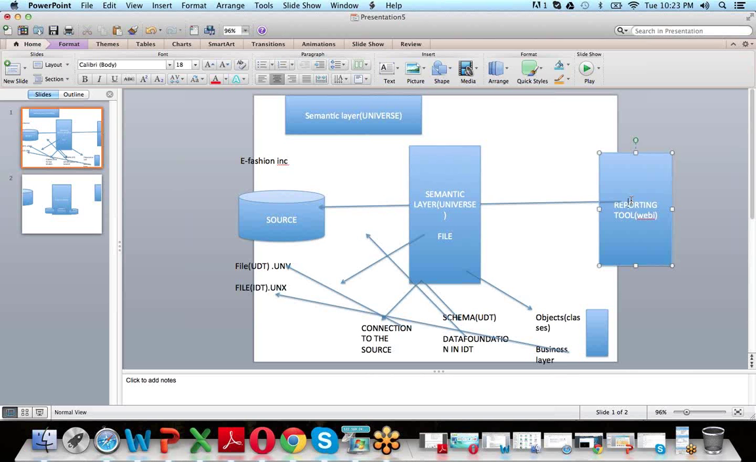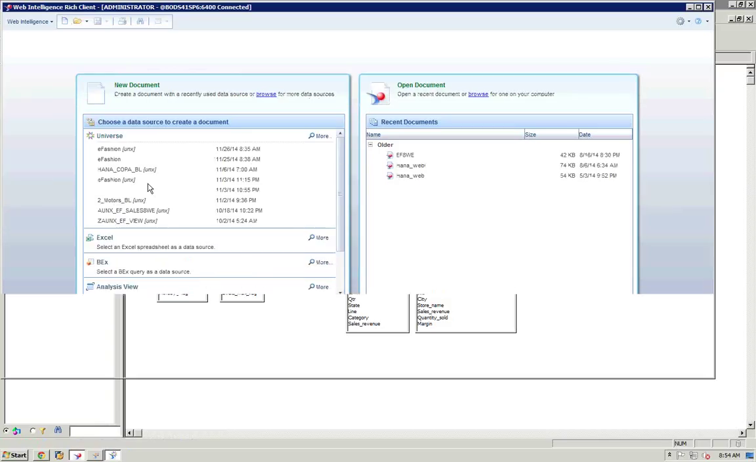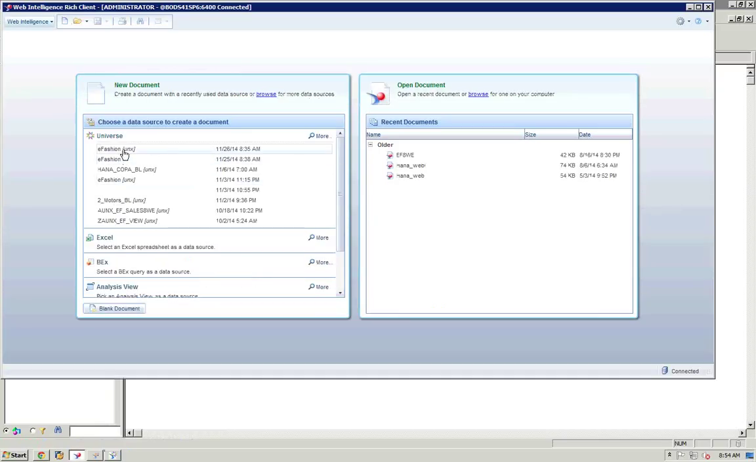So whenever a report developer or business user selects a universe in a reporting tool, it lists only the objects and classes from the universe. It lists only the business layer from the universe, not the schema, not the data foundation, not the connection. This is a universe. That can be UNV or UNX. First I will select the UNX universe.